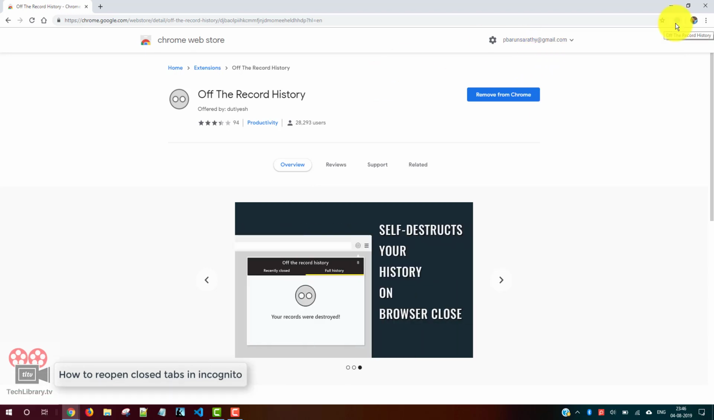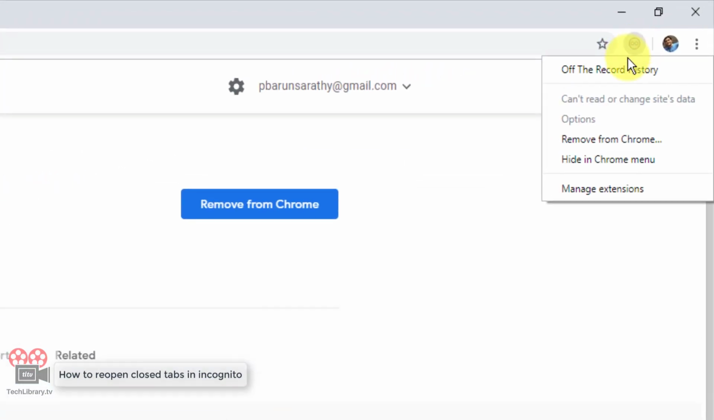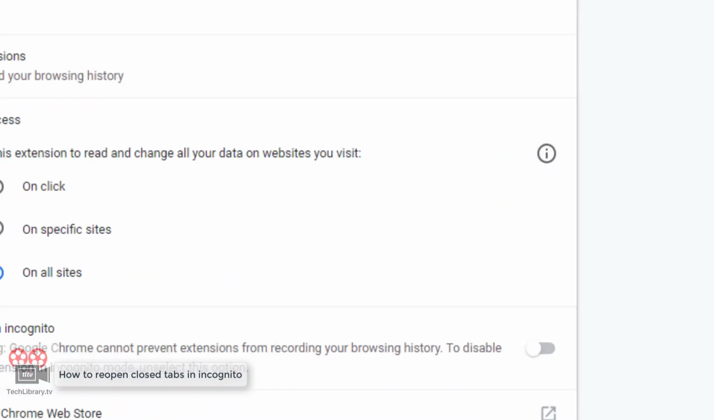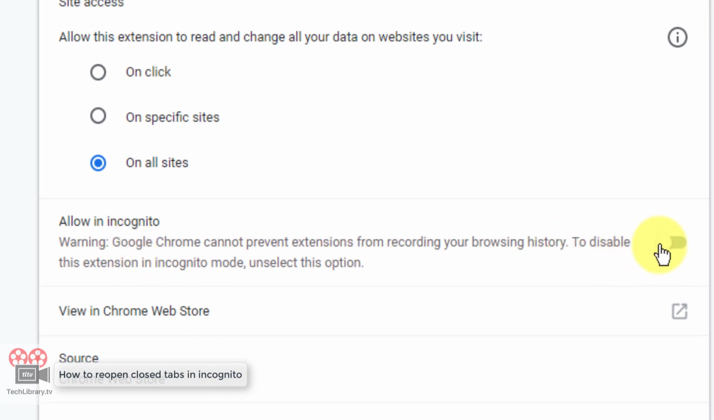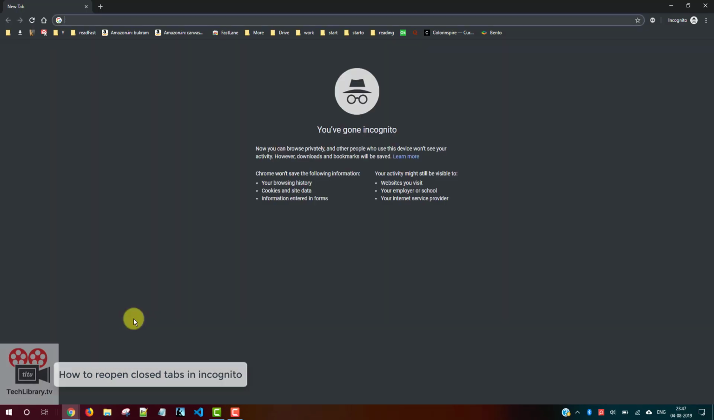So after you install the extension, right click and click on Manage Extensions. Then click on Allow in Incognito. That's it. Now let's test it. I'm going to open an incognito window.